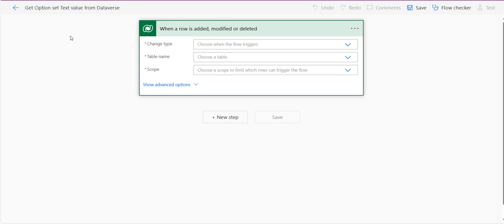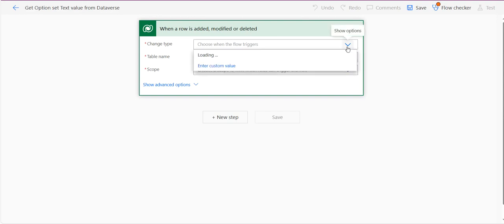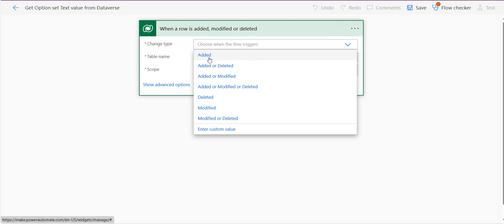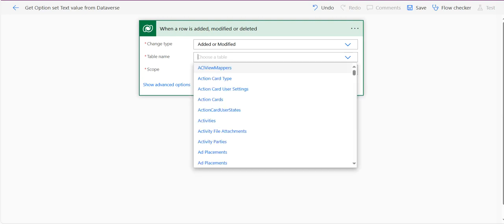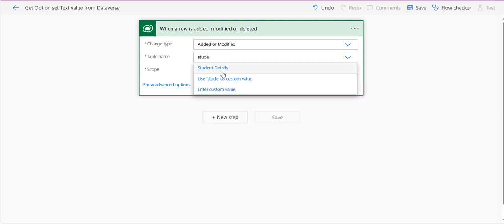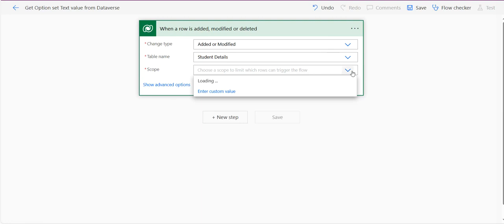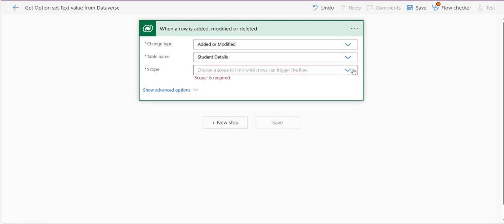When we select that one, we will see a screen like this. When a row is added, modified, or deleted, we have three options. I'm going to select the change type, whenever something is added, deleted, or modified. As of now, I'm making it added and modified. For table name, I'm selecting my table name, student details. Scope, I'm making as organization.